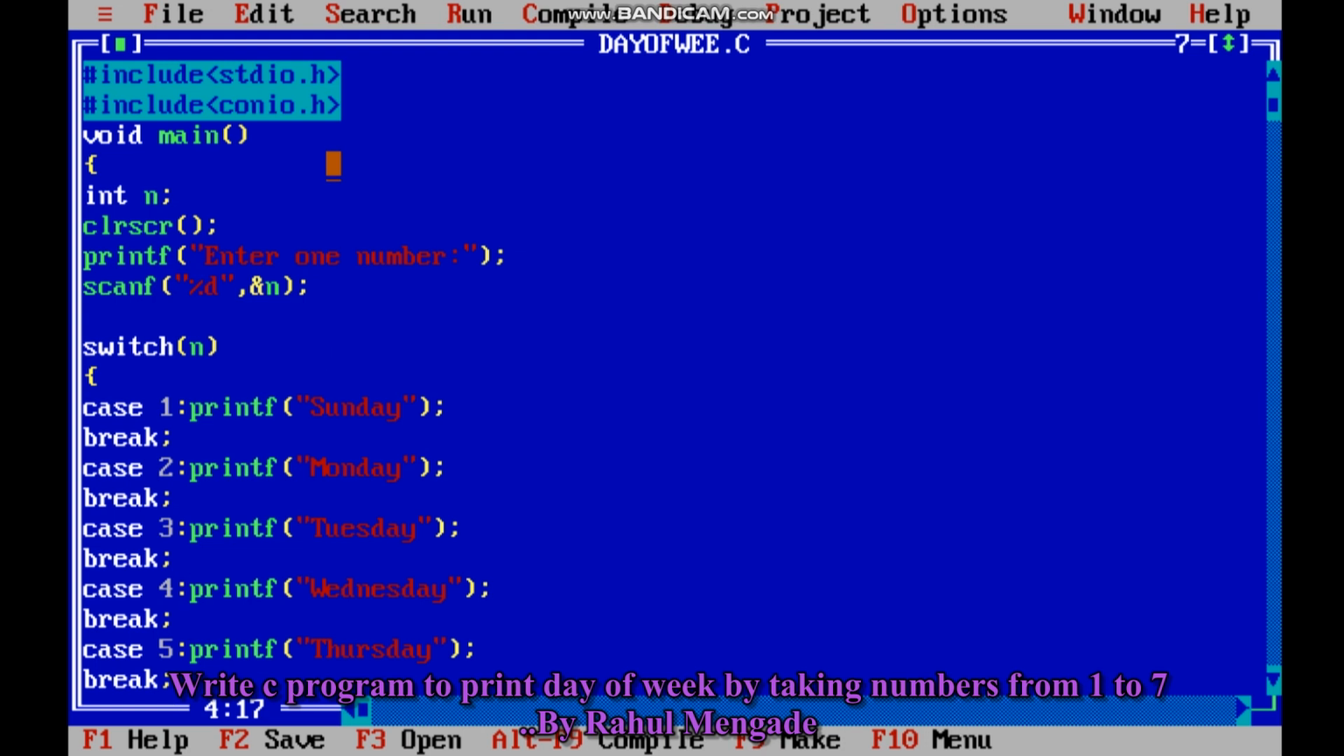So the program starts with two header files, stdio.h and conio.h, because they consist of different functions like printf, scanf, clrscr, getch, etc. Then the main function. After that, one integer variable is declared, that is n, because to consider case 1, case 2, case 3, n is used. Then clrscr, to clear the output screen, this function is used.